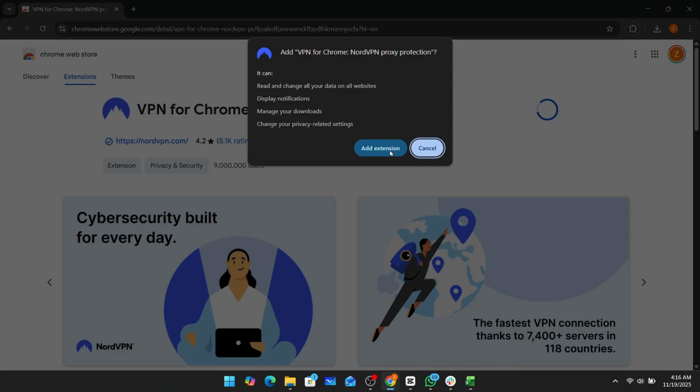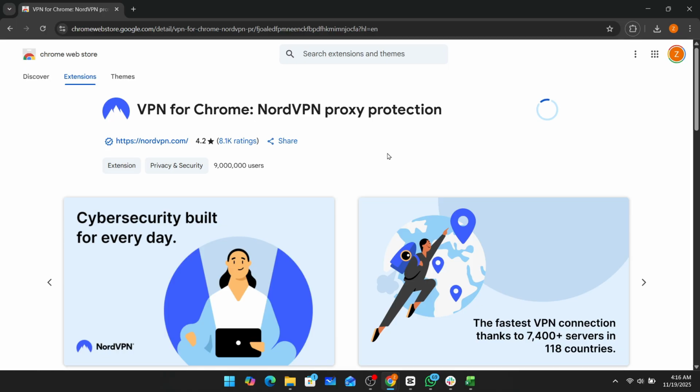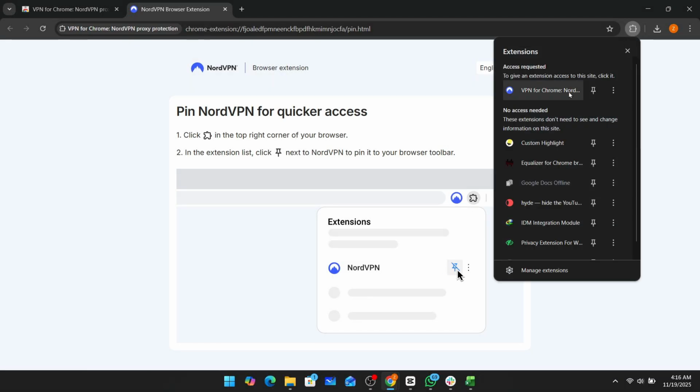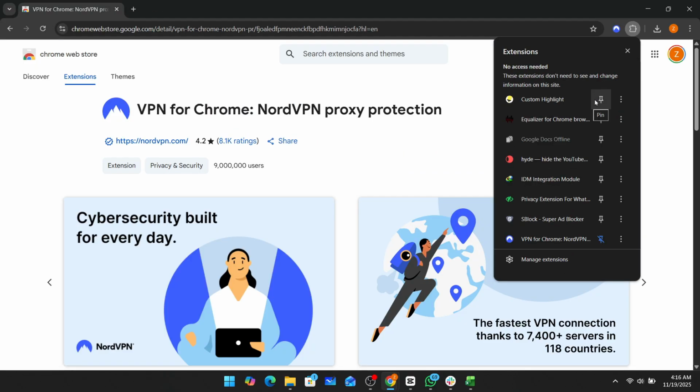It will say, Add VPN for Chrome, NordVPN Proxy Protection. Click Add Extension. Now Chrome will automatically install the extension. After a few seconds, you'll be redirected to a new tab where Chrome will suggest pinning NordVPN for easy access. You can click Pin or do it manually by clicking the puzzle icon at the top right of Chrome, which shows all your extensions. From there, pin NordVPN so it stays visible on your toolbar.